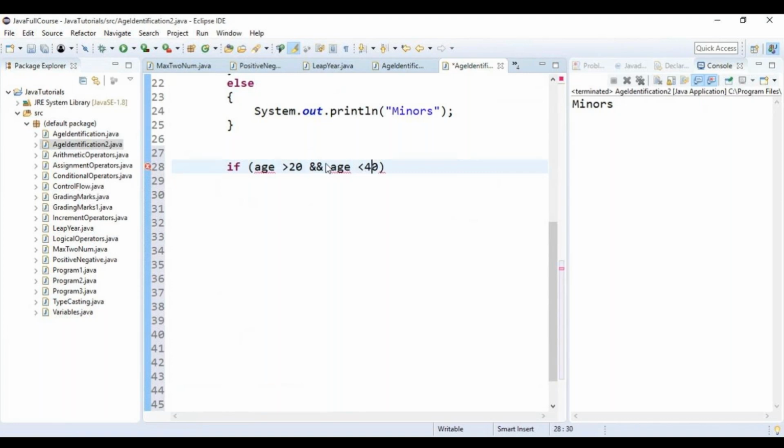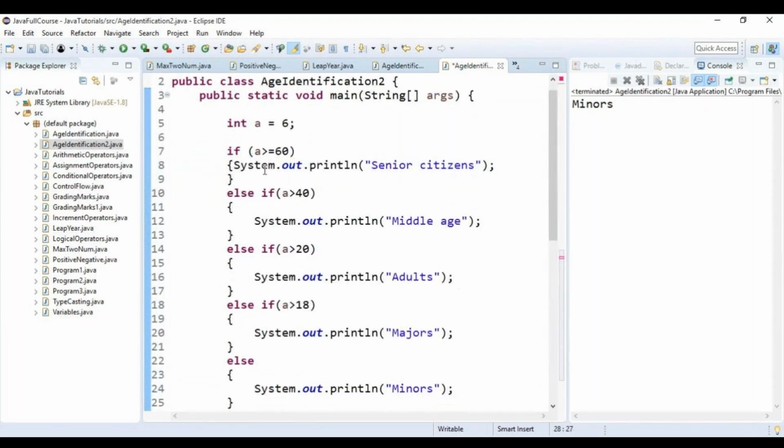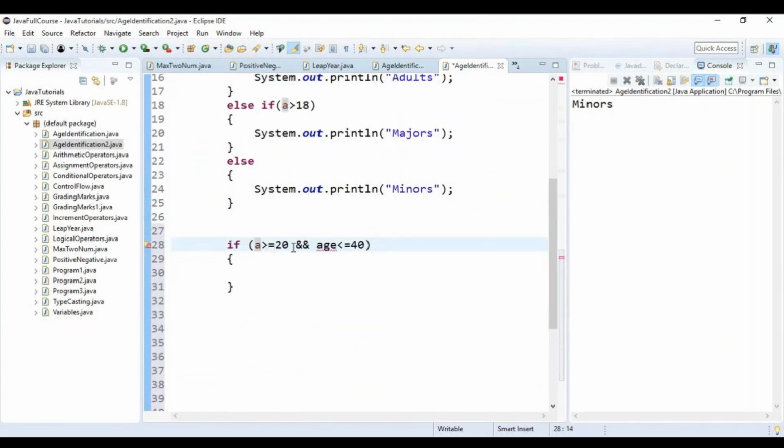What is the mistake I have done? I'm comparing it, right? It says age cannot be resolved to a variable. Why? Oh, I have given A. Sorry, A is my variable. I didn't use age. Yes, I can use it now.